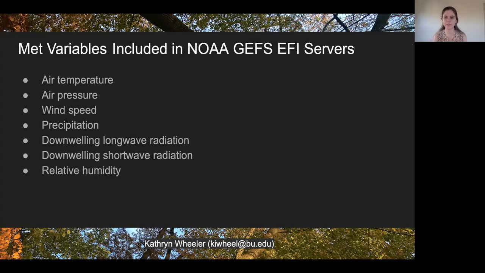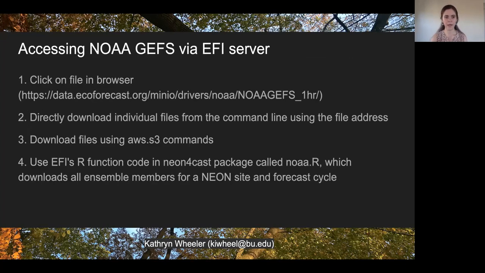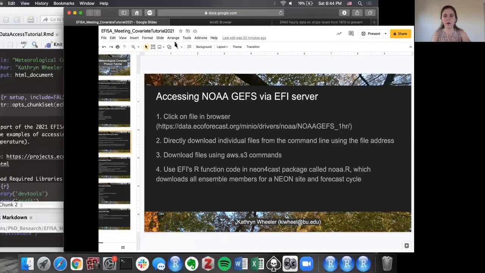Some of the met variables that are included in the products that are stored in the EFI servers are the air temperature and pressure, wind speed, precipitation, and then the downwelling longwave and shortwave radiation, and also relative humidity. And there are different ways you can access them via the EFI server. One is just to click on the file in the browser, which I can show you now how to do.